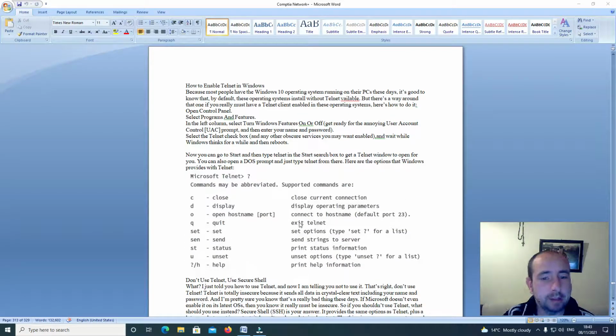How to enable Telnet in Windows. Because most people have the Windows 10 operating system running on their PC these days, it's good to know that by default these operating systems install without Telnet. That should be available, but there's a way around that if you really must have a Telnet client enabled in these operating systems. And here's how to do it.